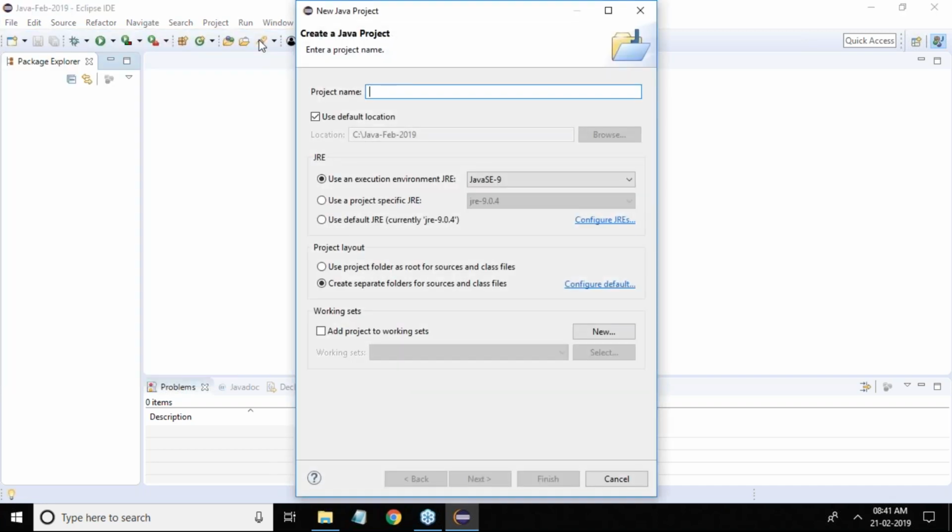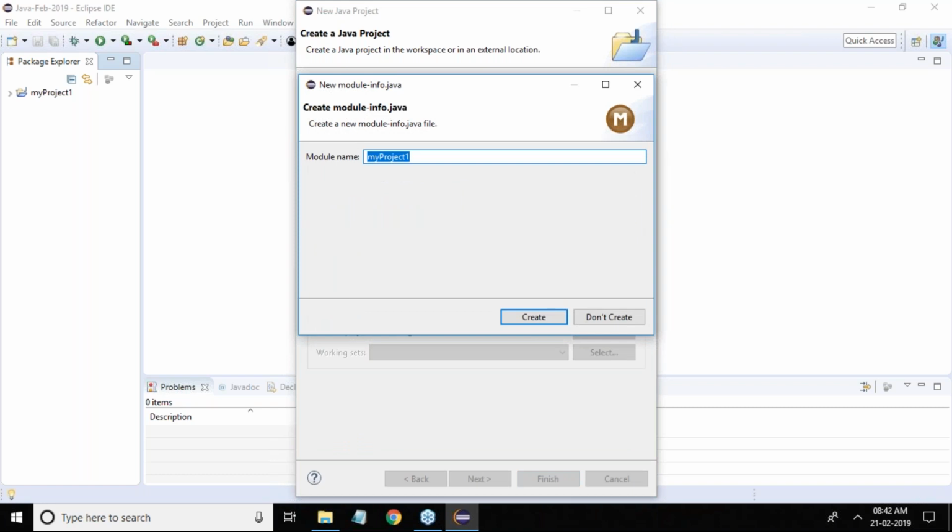And let's call this my project 1. That is the name I'm giving, team. When I'm creating a Java project, to be able to execute programs, I need the Java runtime environment. So automatically everything will get chosen. All I'm doing is giving the project the name my project 1, and I'm just going to say Finish. I'm not going to do anything else. Now observe what happens to the left side on Package Explorer when I've created this.